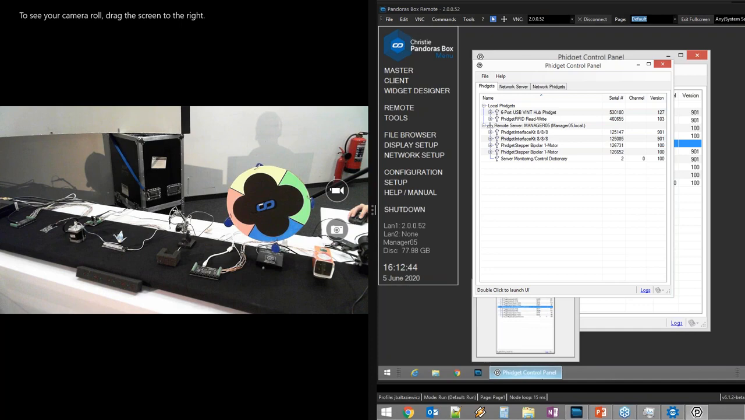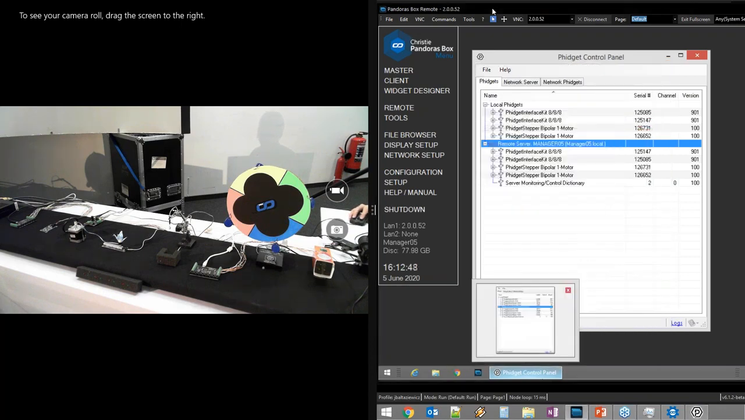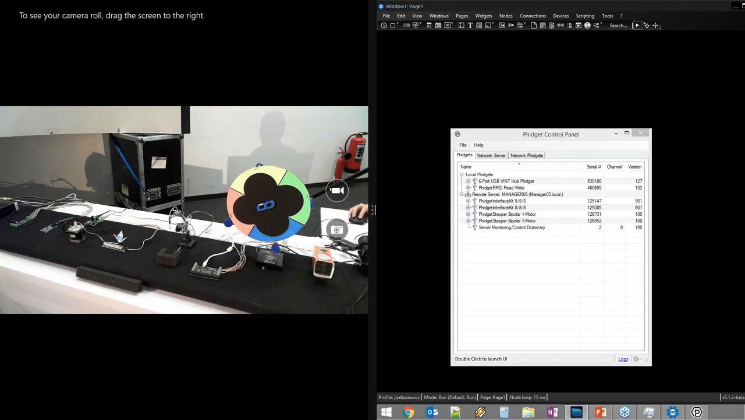Okay, so this is the Phidgets control panel. This is an important thing. You will also need it when you are working with Widget Designer. We will come to that later.